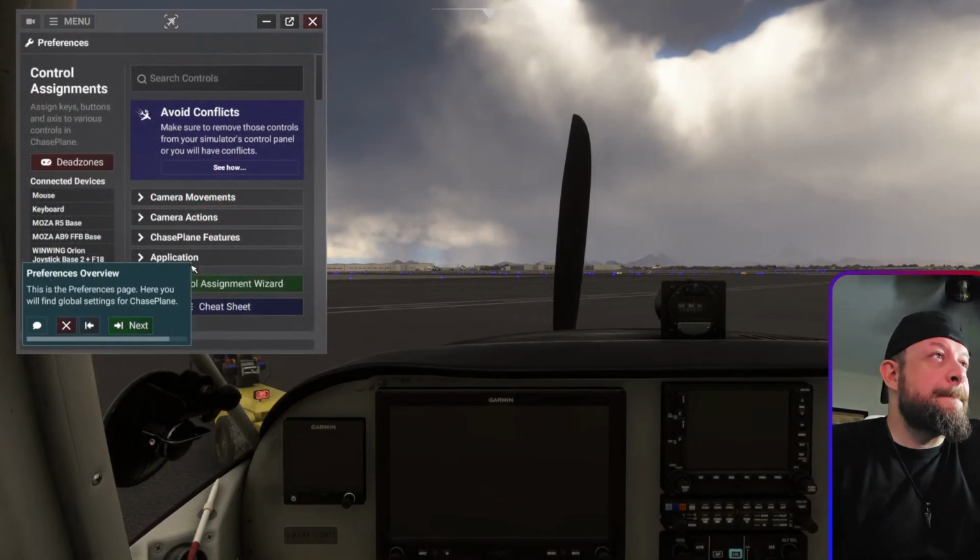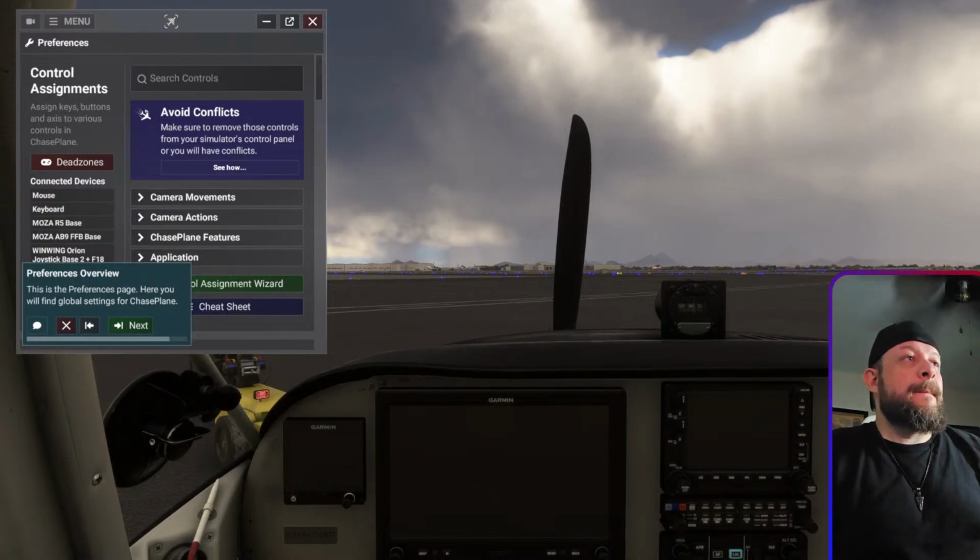This is the preferences page. Here you will find global settings for ChasePlane.